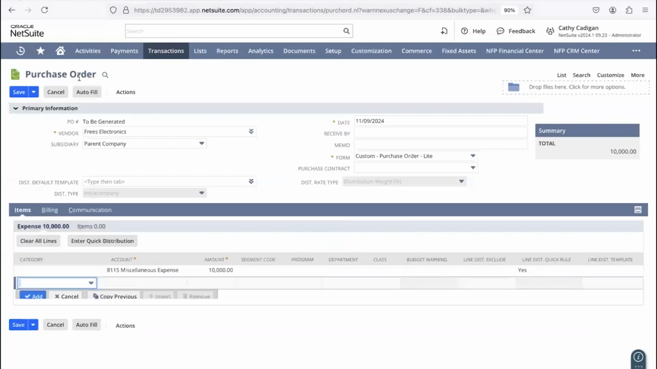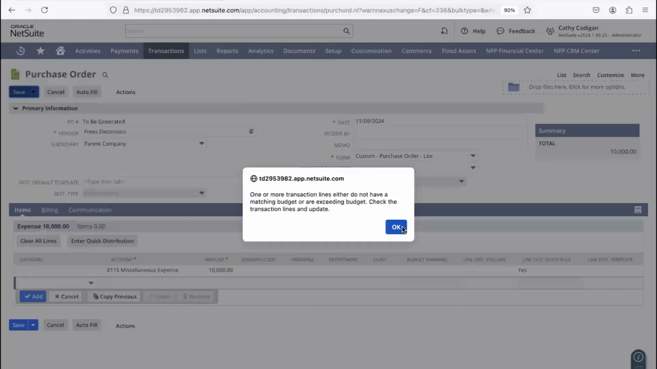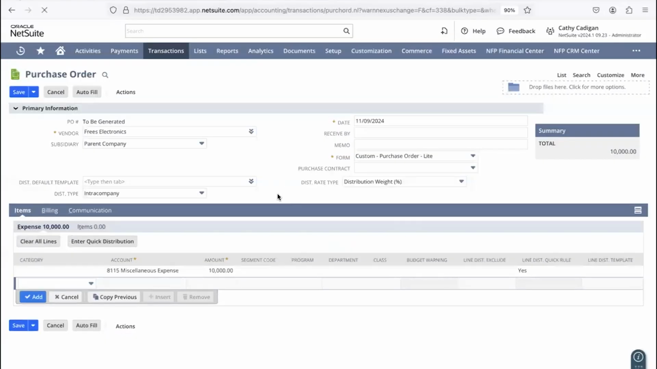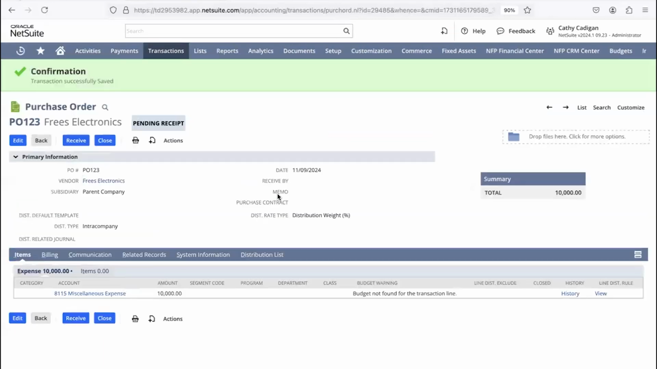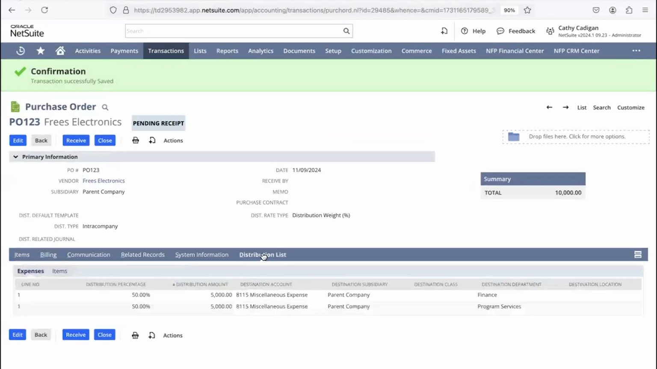And once I click save, behind the scenes, NetSuite's going to build the distribution list. And when approved and posted, it will build the corresponding journal entry. So as this transaction gets processed, it's going to use this distribution, the spread within the one entity, and then across the programs and finance team.